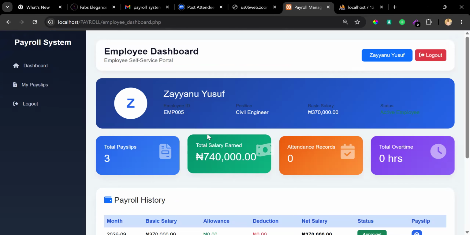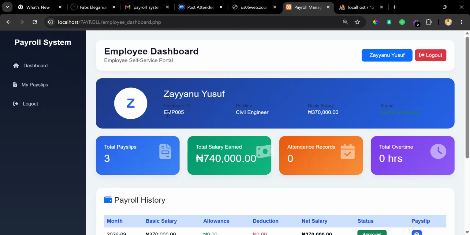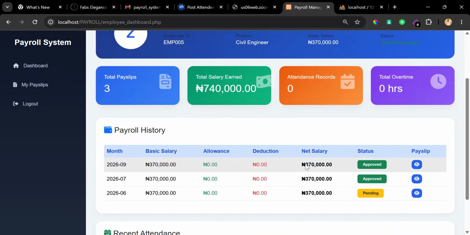Yeah, so this is the employee dashboard. This is how the employee dashboard looks. You can see here the employee ID, position, his basic salary, and active employee. This is pending payslips, total payslips. The attendance record is 0, and there is no overtime. Total salary he earned is 740,000. These are the approved ones. You can see it's counting only the approved ones. So that's why it counts only this and this, without this one, because it's not approved.